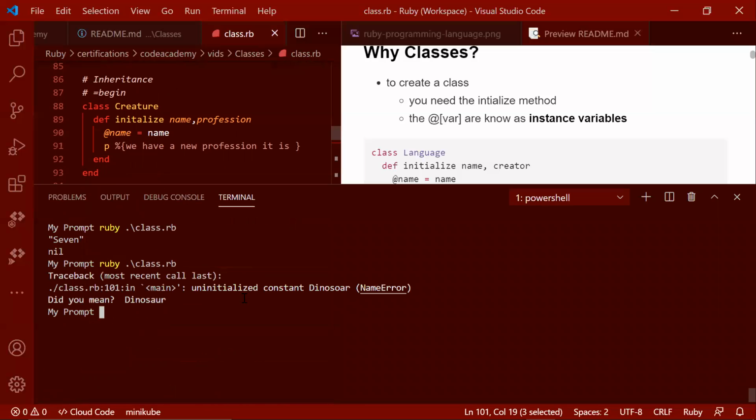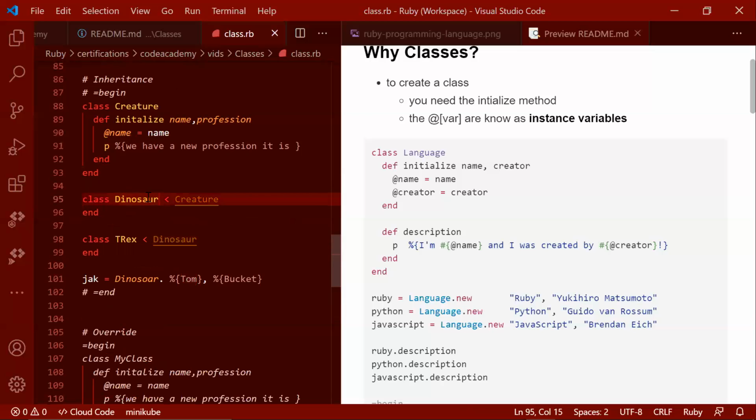So we go ahead and run. Oh, I think I don't know how to spell, that's why. I kind of know how to spell. We're going to go ahead and run this code, dinosaur.new.